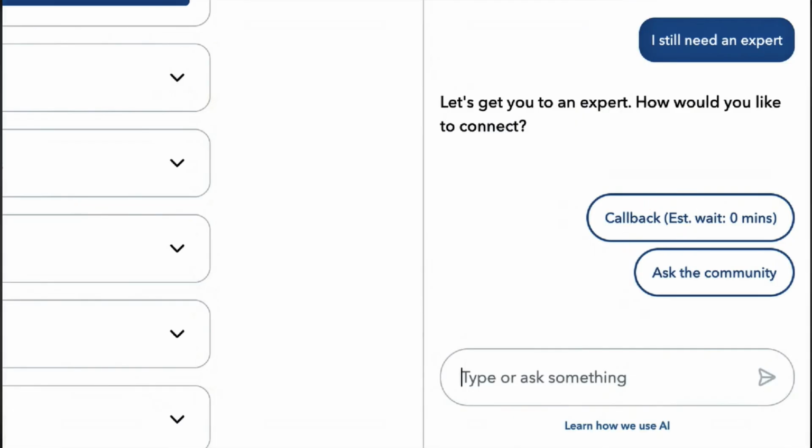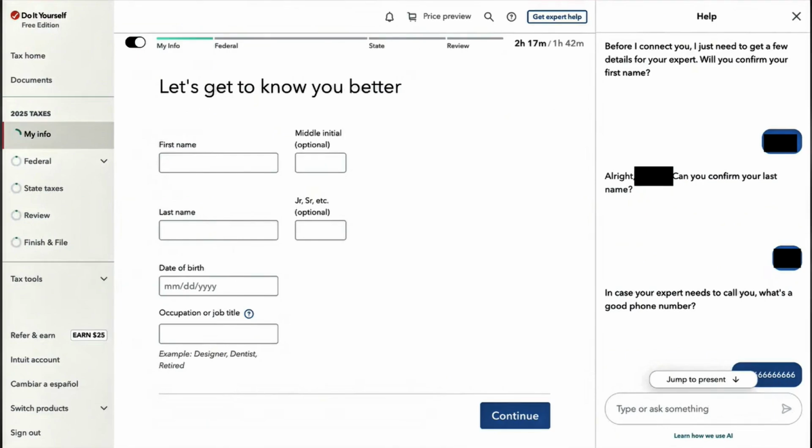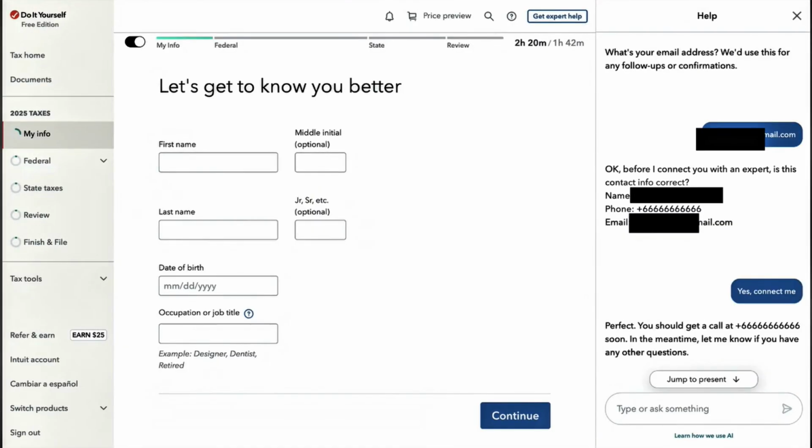After that, they will ask to confirm your identification, such as your name, phone number, and email. Once you confirm everything, choose Yes, connect me. An expert will then call you at the phone number you provided.